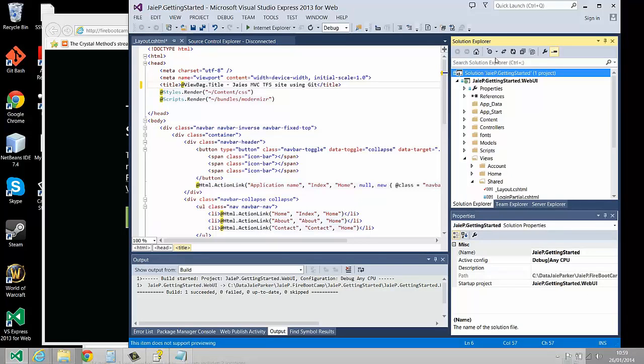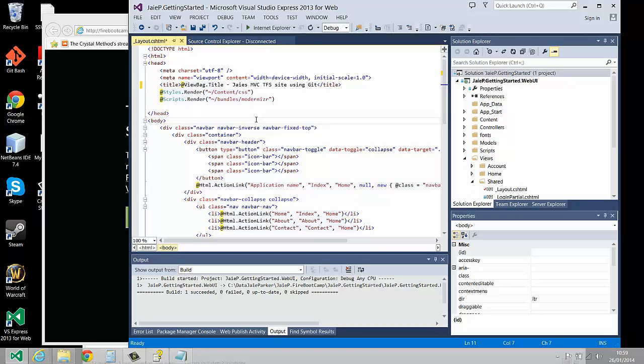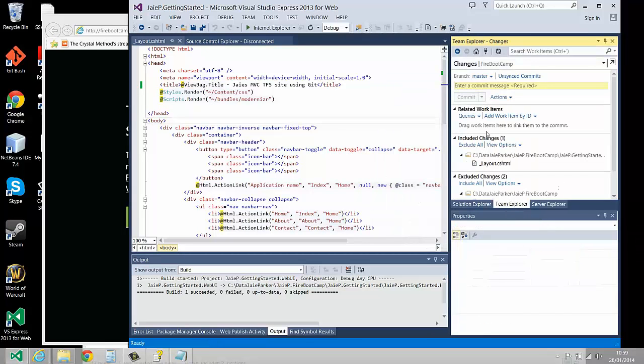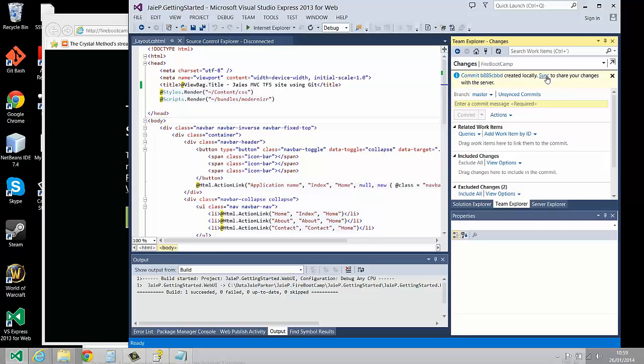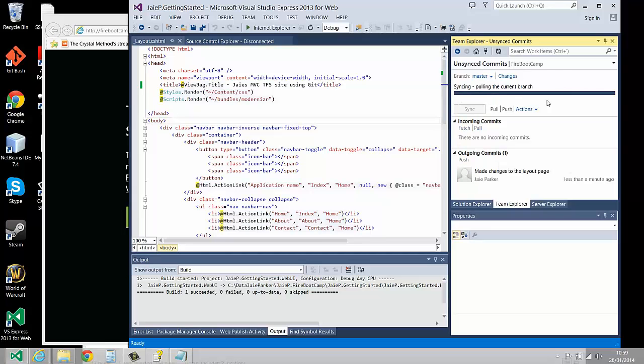Now I'm going to go to my Solution Explorer, and I'm going to, oh sorry, I should always build. Save and build. And now we're going to commit. I'm going to write a comment: made changes to the layout page. Now we're going to commit that, and then we need to sync it once again. So that's just uploading to our current online server.